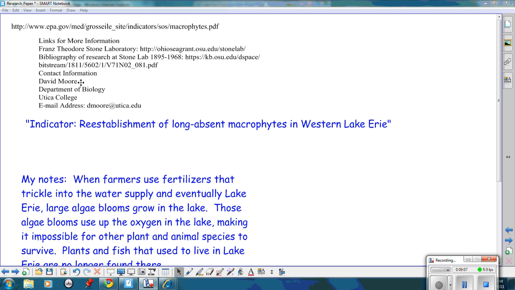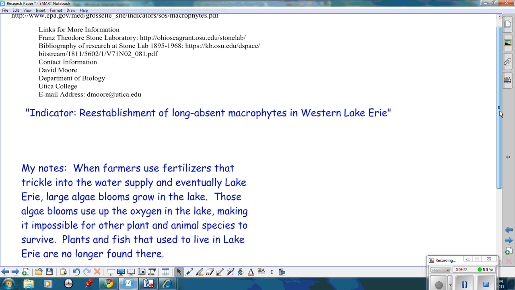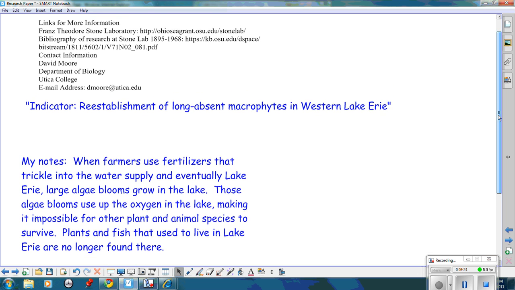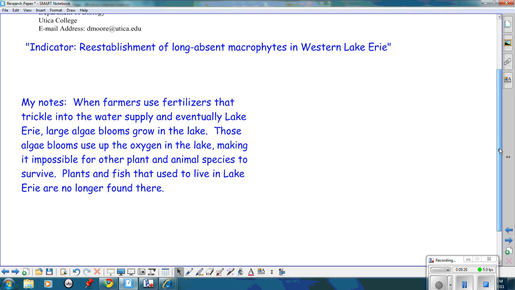This was written by David Moore. And the title of the article was Indicator Reestablishment of Long Absent Macrophytes in Western Lake Erie. That was a long title, and I had to really skim and scan and look for information that I thought was helpful for what I was looking for, because I was trying to find out what dangers or threats there were.